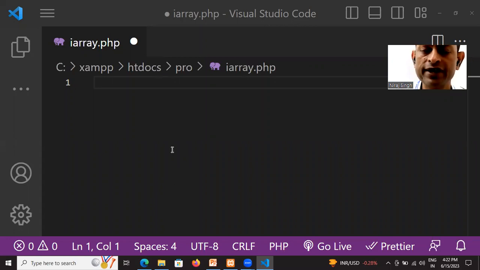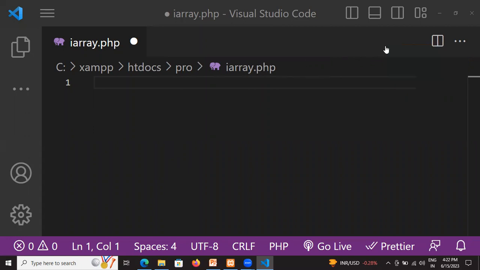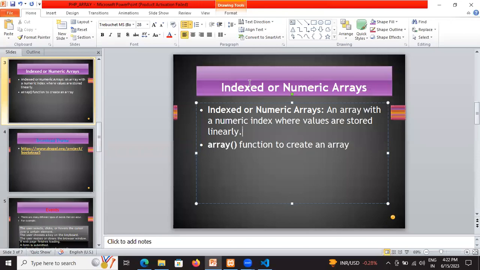Now, in this video, we'll discuss the indexed array, or you can say the numeric array, in PHP. What is a numeric array? An array with a numeric index where values are stored linearly. And we use the array function to create an array.